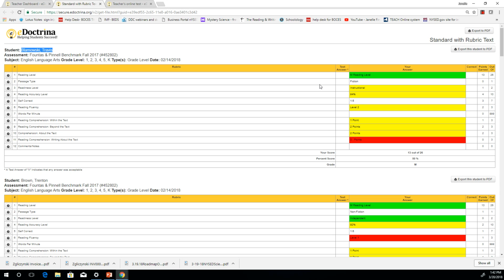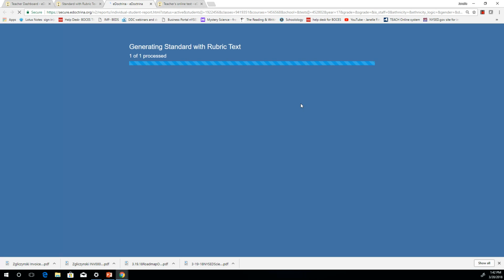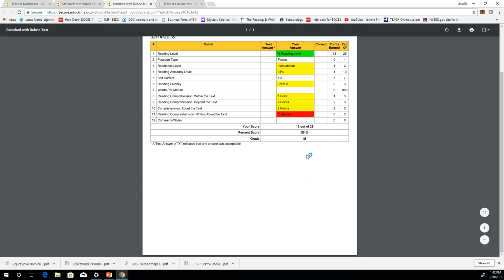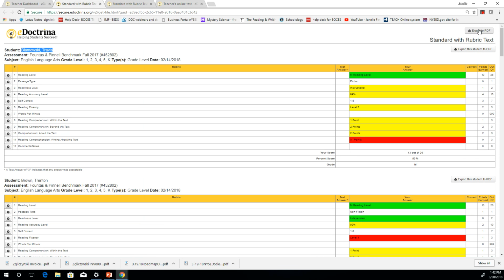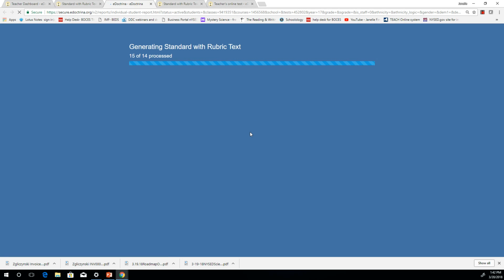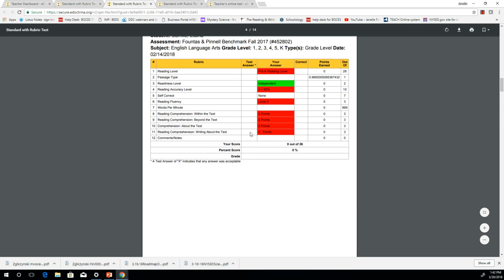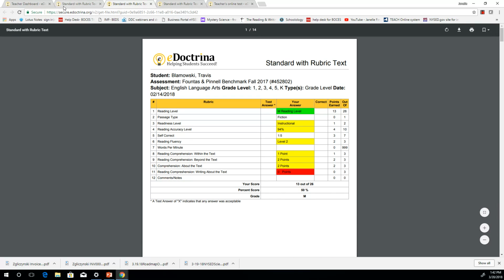So long and short of it is, if you're looking for an individual report on the kids, you can export this to a PDF. You can export individual students. If you're looking to click on just this kid's report and share it with his parents, you can get a report that looks something like this by clicking on that. Or you can click export all to PDFs, and every single one of your kids will show up with all their information. You can print out a class summary.